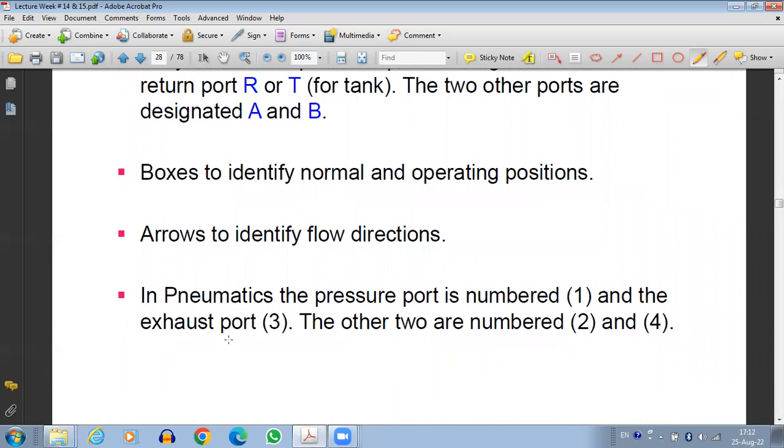So this is also one difference between the pneumatic and the hydraulic systems, how they are represented in the schematic diagrams. In the case of the hydraulic systems, we do not represent them in terms of numbers, but in the case of the pneumatic systems, we represent them in terms of numbers. So pressure port is always 1, and exhaust is always 3, and the other ports are 2 and 4.